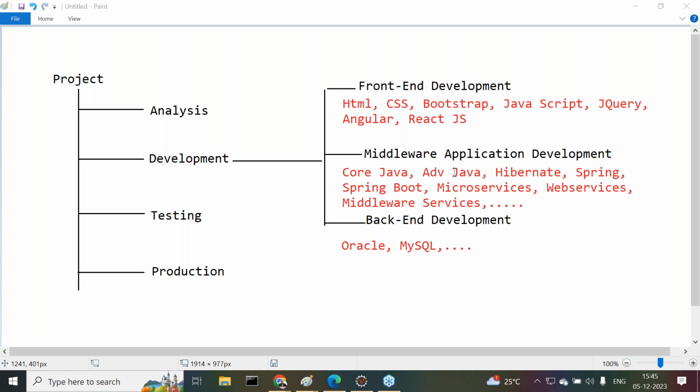So in a single project, are all three layers required? Presentation layer, business layer, and the last one, the persistence layer, the database layer. The presentation layer is the front end. The business layer is the middleware application development. The persistence layer, the database layer, is the data backend system. In that way, we are going to prepare the application development. That's it.